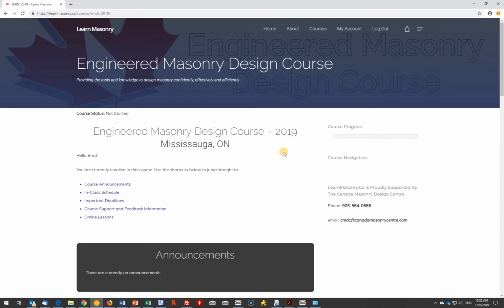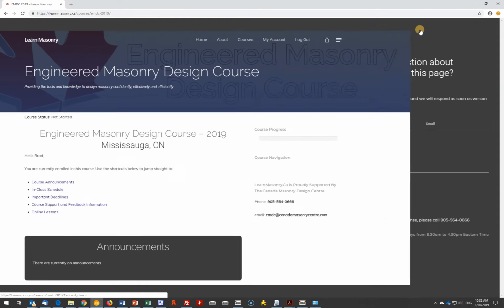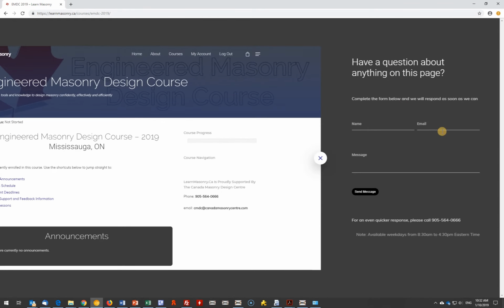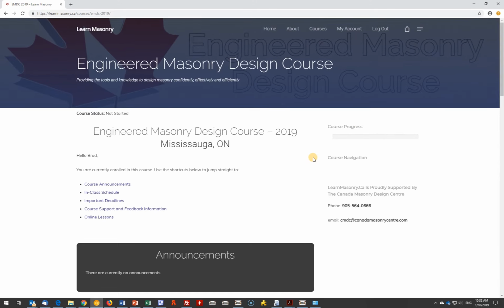If you have any questions about contacting us, at any point, there's this little icon here with the 3 lines. If you click on it, you can enter in your name and email and send us a message, and this will go directly to us. So if you have any questions about anything on any of the pages when you're on this website, it's a quick way just to send us a message. Alternatively, we do encourage people just to give us a call. It's probably the quickest way, as long as it's during business hours, to get a hold of us.